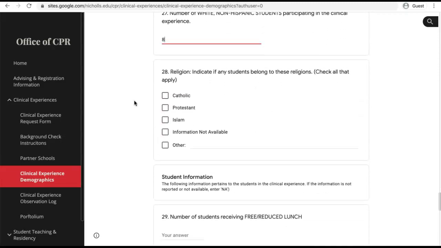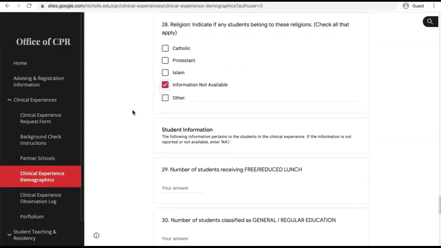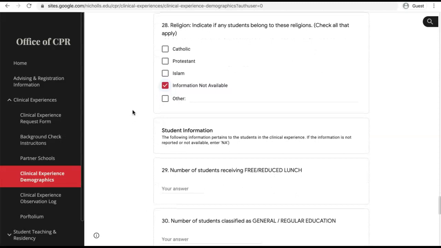For question 28, you will more than likely always select information not available unless you are observing in a private school setting where all of the students belong to the same religion. Again, this is information you should not ask of the teacher.